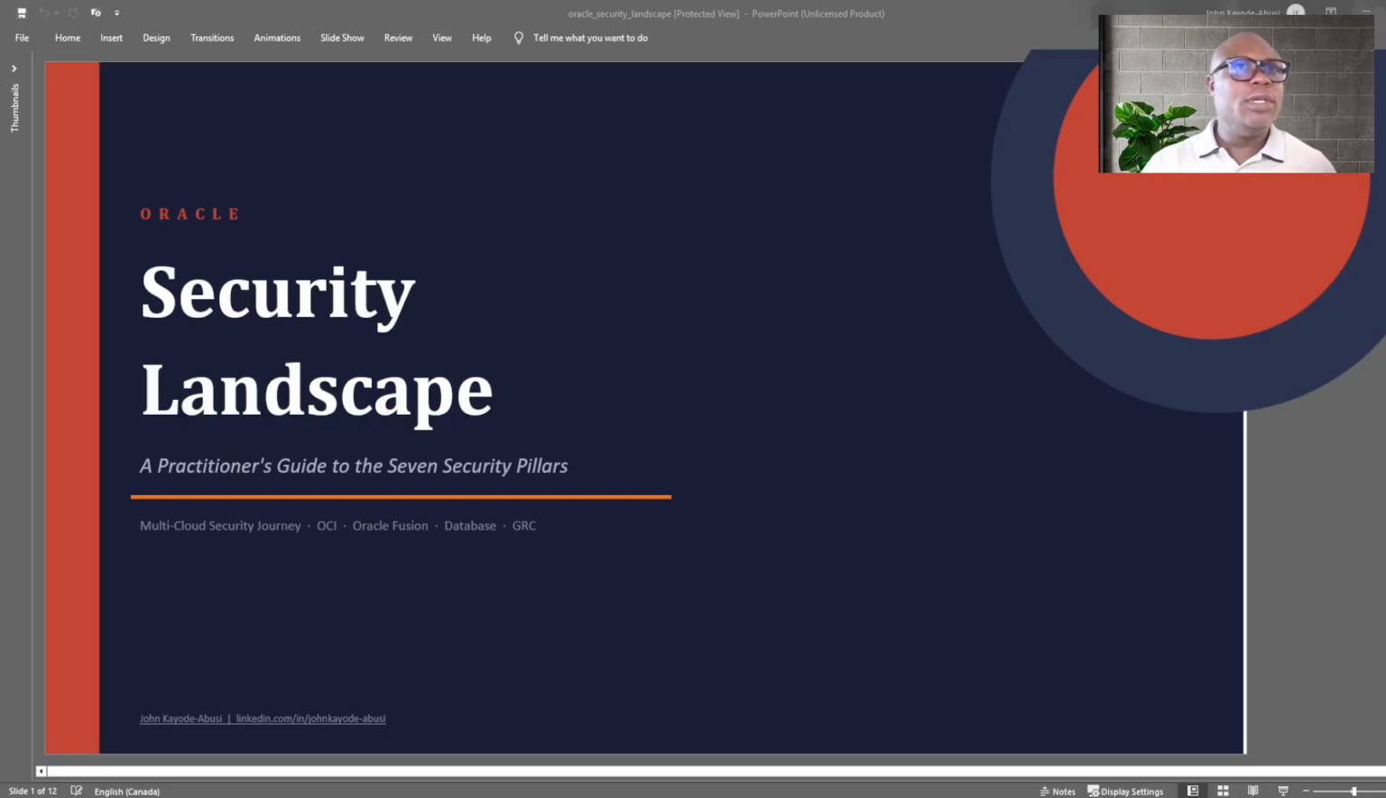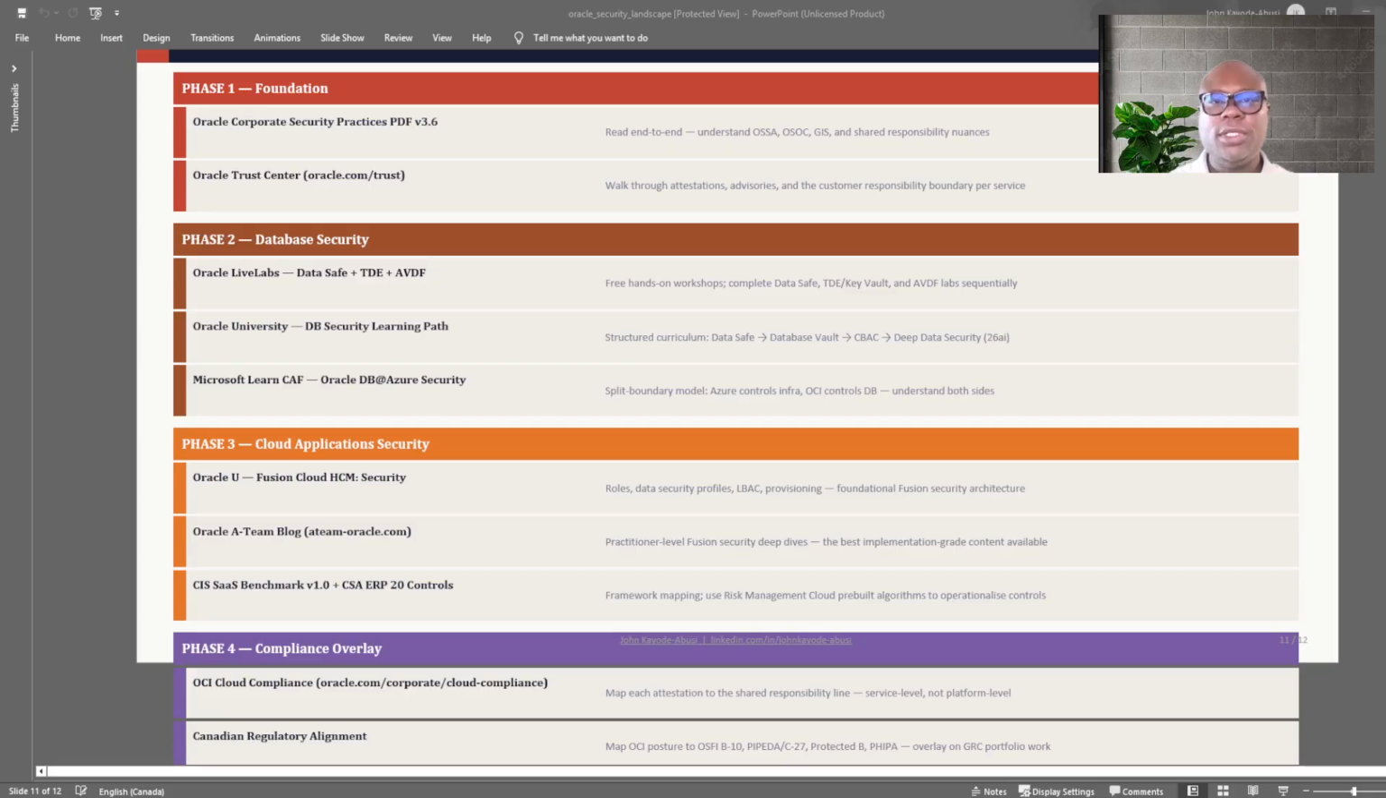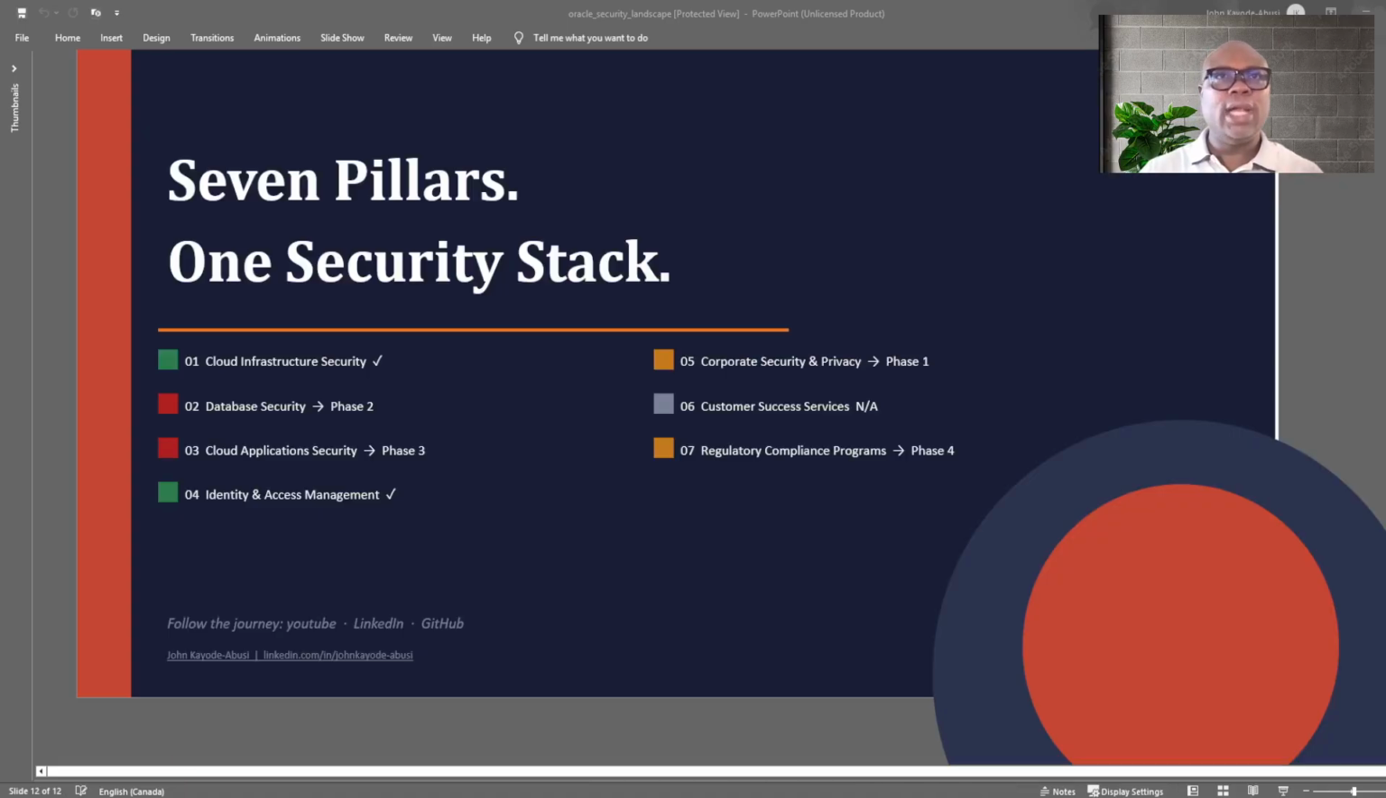Okay, so let's look at the learning roadmap. So phase one, I'll be dealing with Oracle corporate security policies, Oracle Trust Center. Then phase two, I will deal with Oracle database securities, and we talk about Oracle cloud application securities. So that is that. And phase four, we deal with the OCI, and with that I'll be able to cover most of the things under this Oracle cloud security.